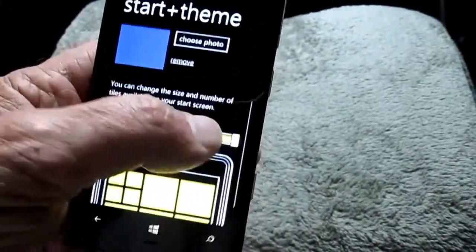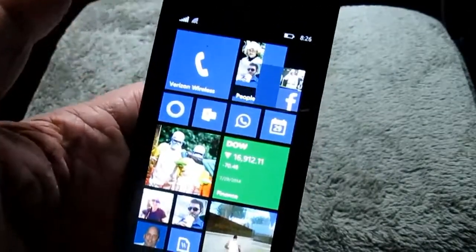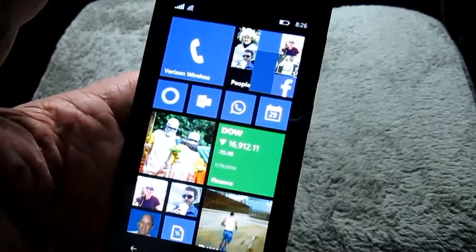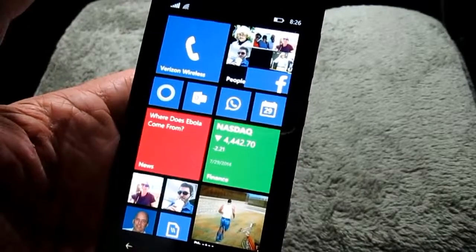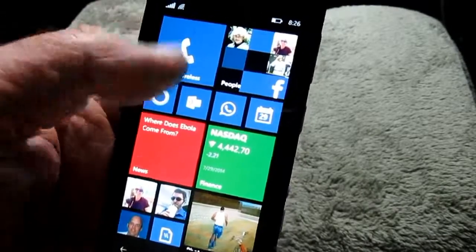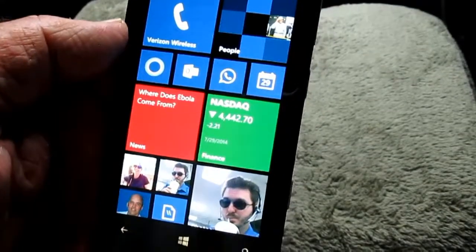It should be released any day now. If you're listening to this video a month from now, it's already up probably to your phone. Go ahead and play with it. You get nice color customization for your tiles and your fonts, and maybe even a photo or two. So it's up to you. So enjoy your new start screen customizations from Windows Phone 8.1.